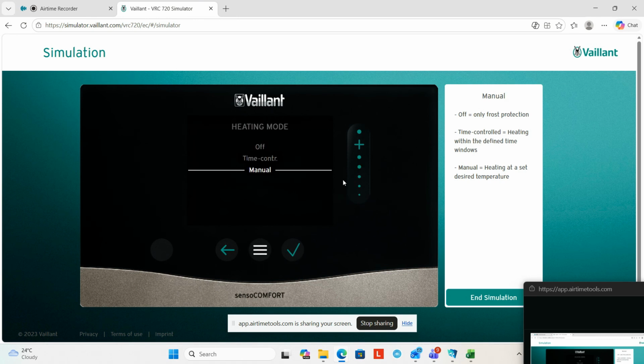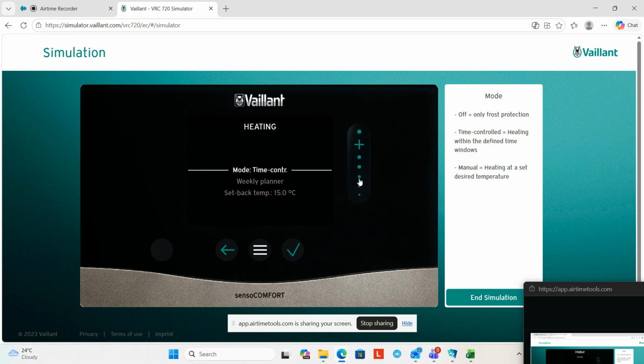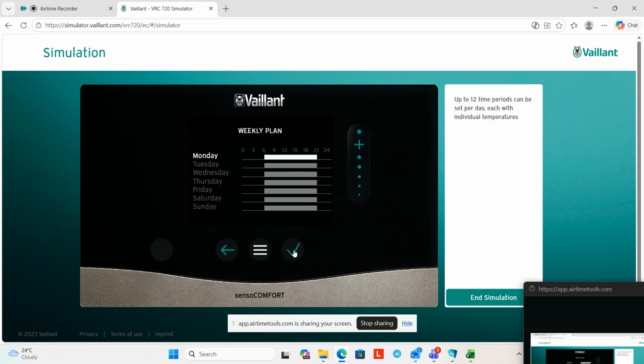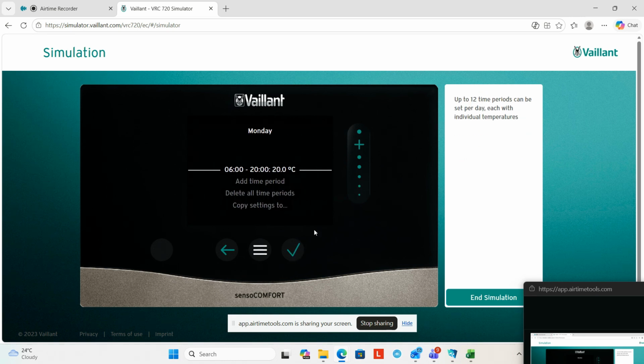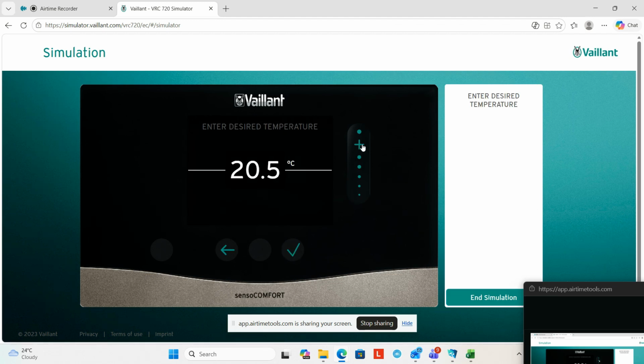But if you want to go onto a timer control option, you just scroll up here. And then you can go into a weekly planner and start changing some settings. So if I go onto one of these, I've currently got 6 AM till 8 PM set at 20 degrees. What I can do is I can change that from 6 till 9, let's say, and I want that at 21 degrees.